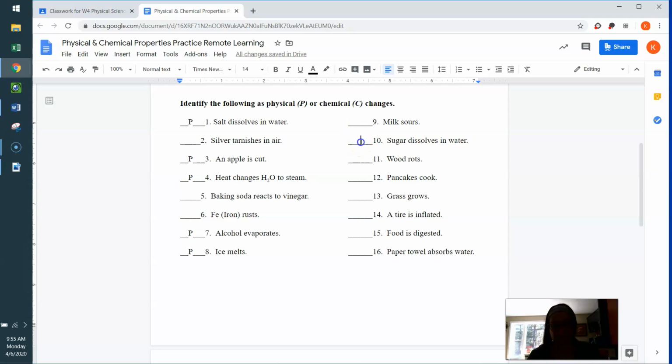Let's see, sugar dissolving, anything that dissolves should be able to be brought back in its natural form, so that would be a physical change. Inflating a tire is physical, and paper towels absorbing water is physical, because if the water evaporated away from the paper towel, it would still be paper towel. Everything else listed in here would be considered a chemical change. You can no longer get the substance back in the original form.